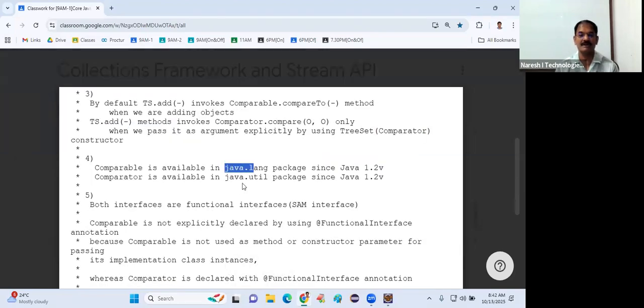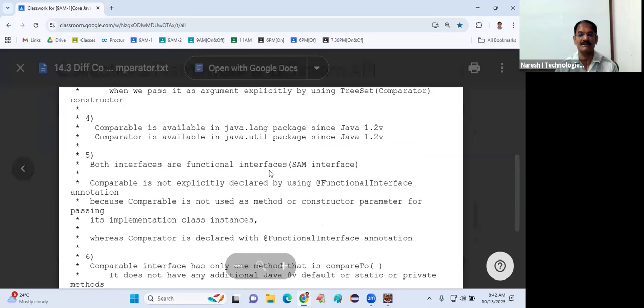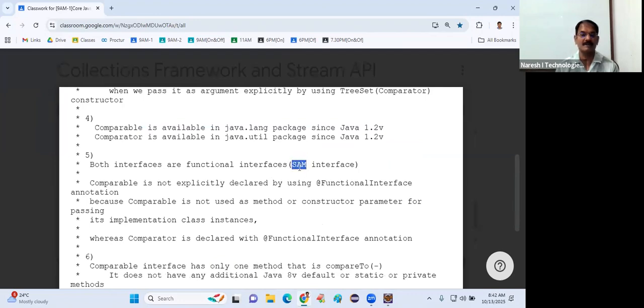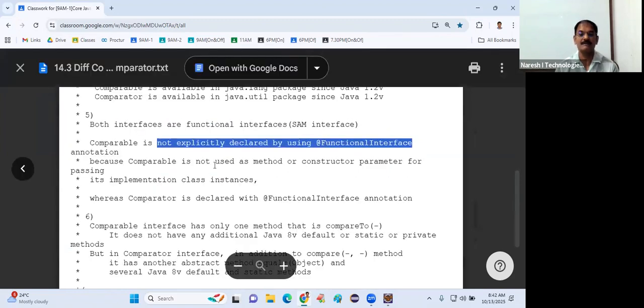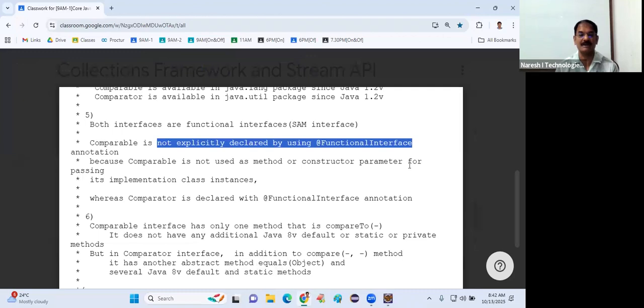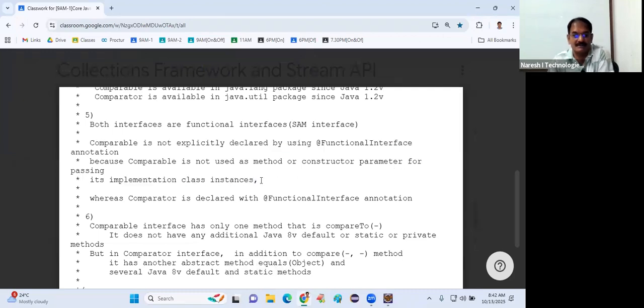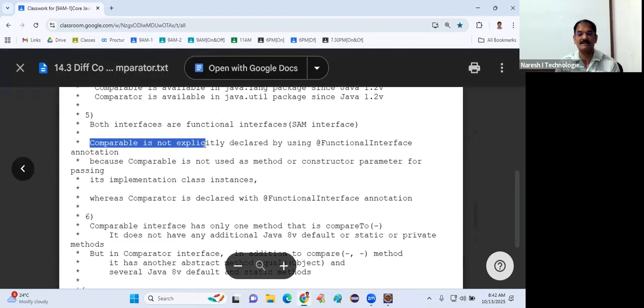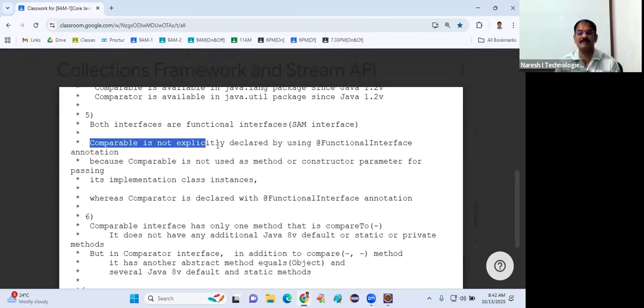Comparable is available in java.lang from version 1.2. Comparator is also available in the java.util package from version 1.2. Both are helping for TreeSet. Both interfaces are functional interfaces, SAM, single abstract method. Comparable is not explicitly declared with the functional interface annotation because Comparable is not used as a method or constructor parameter for passing its implementation class instances. Whereas Comparator is declared with the FunctionalInterface annotation. Both have only one method, but Comparable is not explicitly declared because it is meant for implementing by one class, but not for providing as an argument.